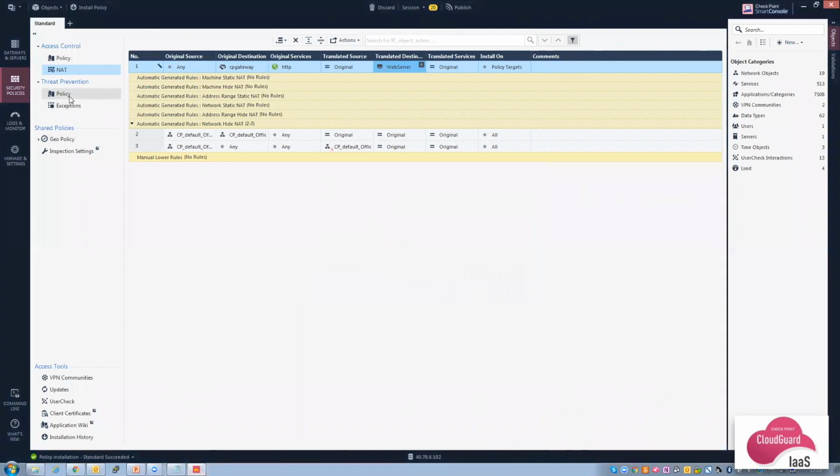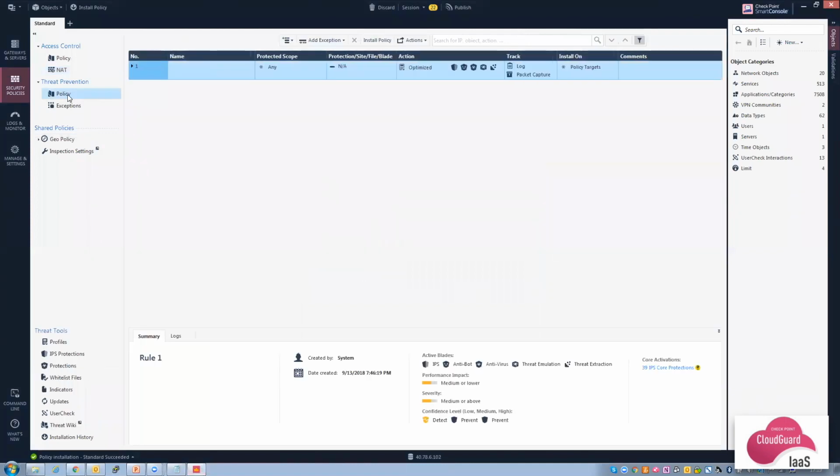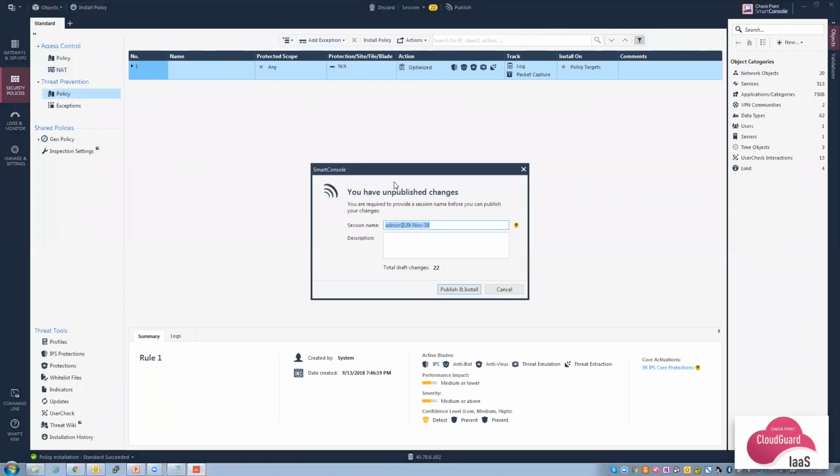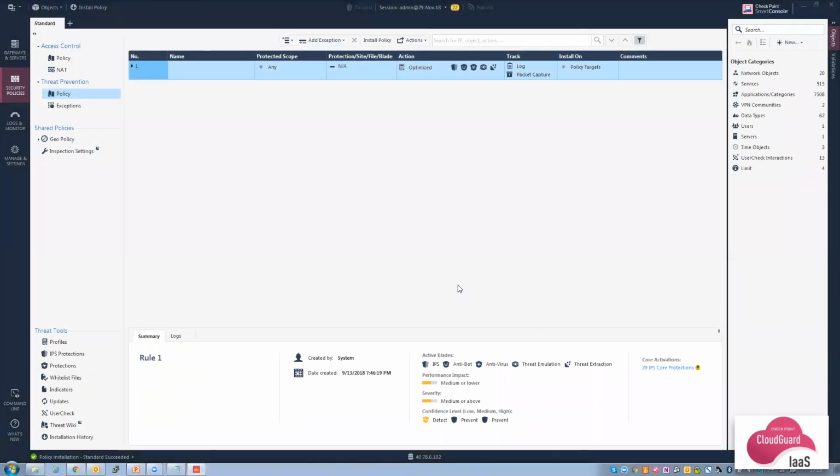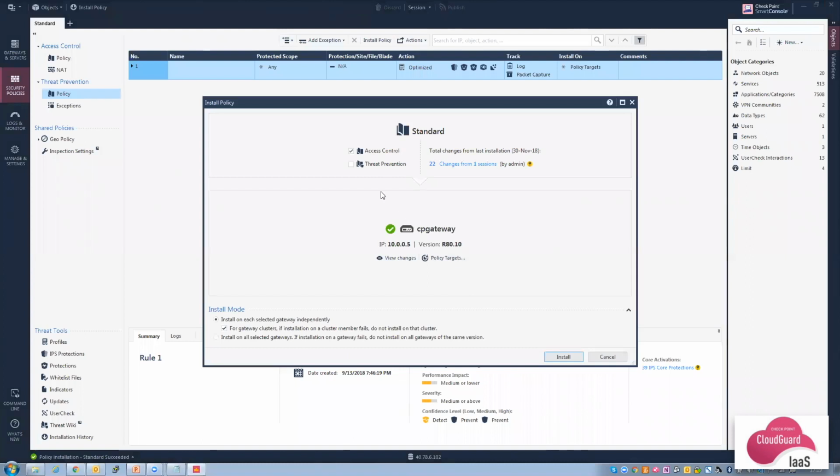Now we're going to double check the threat prevention policy has a profile active. As you can see, we have the optimized profile. It's running IPS, anti-bot, antivirus, and a couple more threat blades. So what we'll do is install the policy now. Publish and install. We'll tick threat prevention and click install.